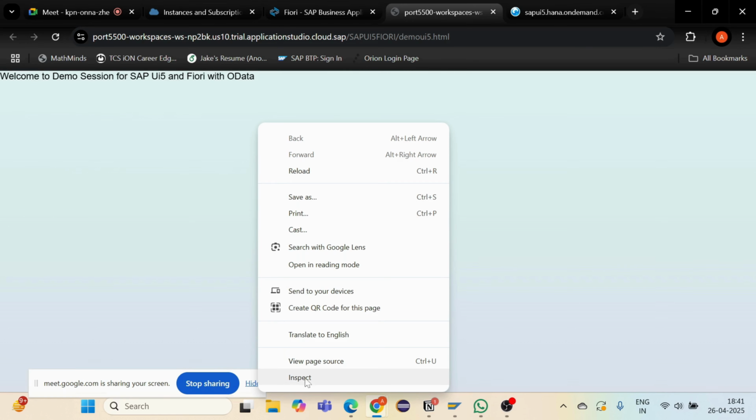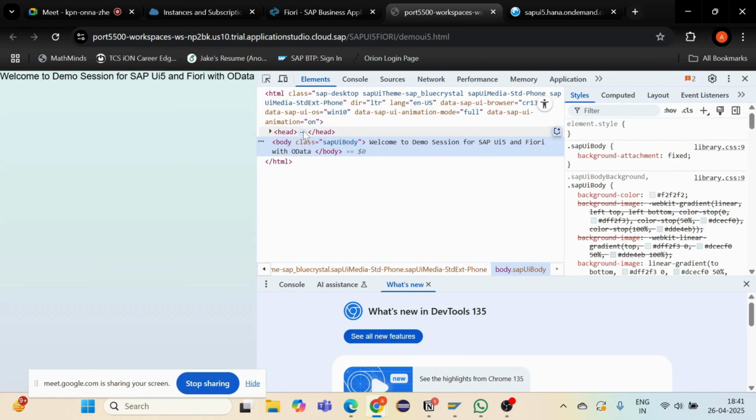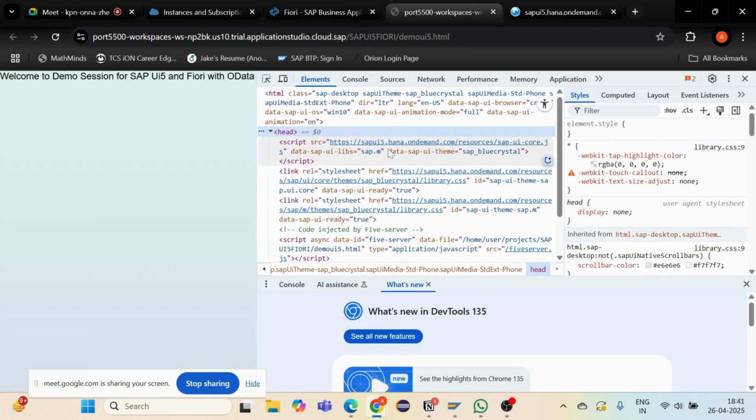Can you see this? Automatically the color has changed here. It is a little blue now. You can check the head section here. It is calling the JavaScript library, right? It is loading this mobile library. Out of this, it is loading this blue crystal theme, and then we are able to use it on our app.